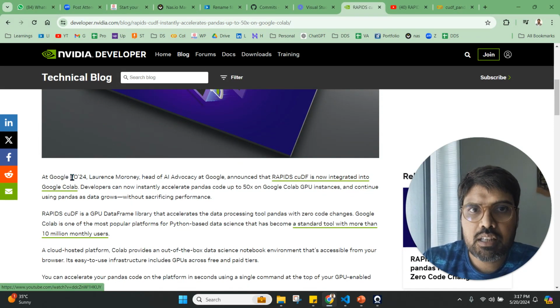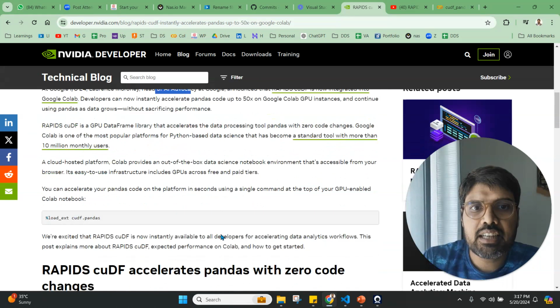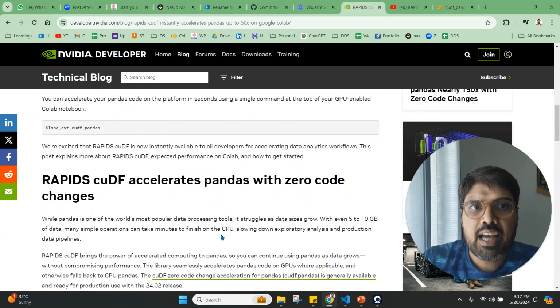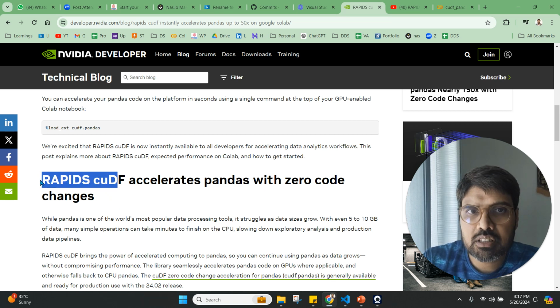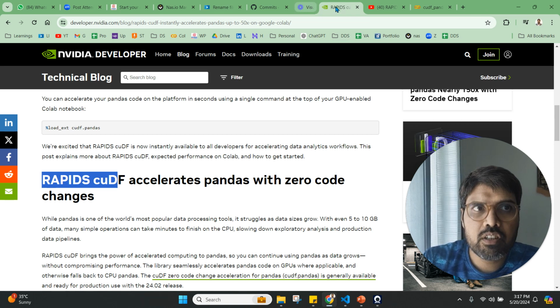This was launched at the I/O 24 event. Laurence Moroney, the head of AI Advocacy, announced this, and this tool is going to be used by a lot of developers, and this is a great initiative. You don't need to make any changes in your pandas code. You just need to install the wrappers for RAPIDS cuDF and start working with it.